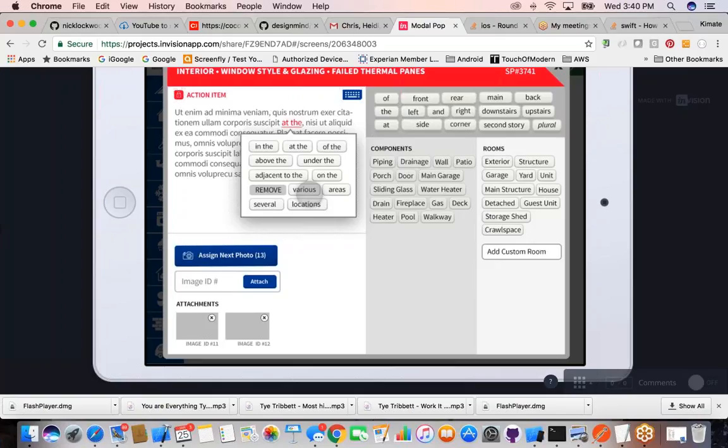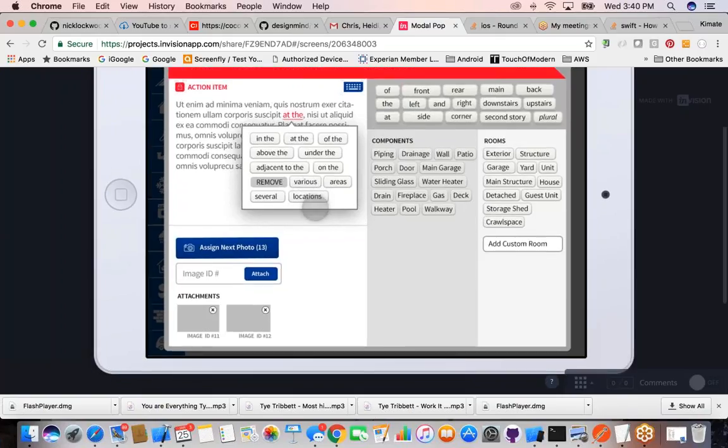But now, would you want to say there's rust in the piping in various areas, and on the water heater? Yeah, they might say that. They could say "and on the left side water heater." Yeah, there's all kinds of weird things they might say. That's a manual sentence that we'll have to work on.